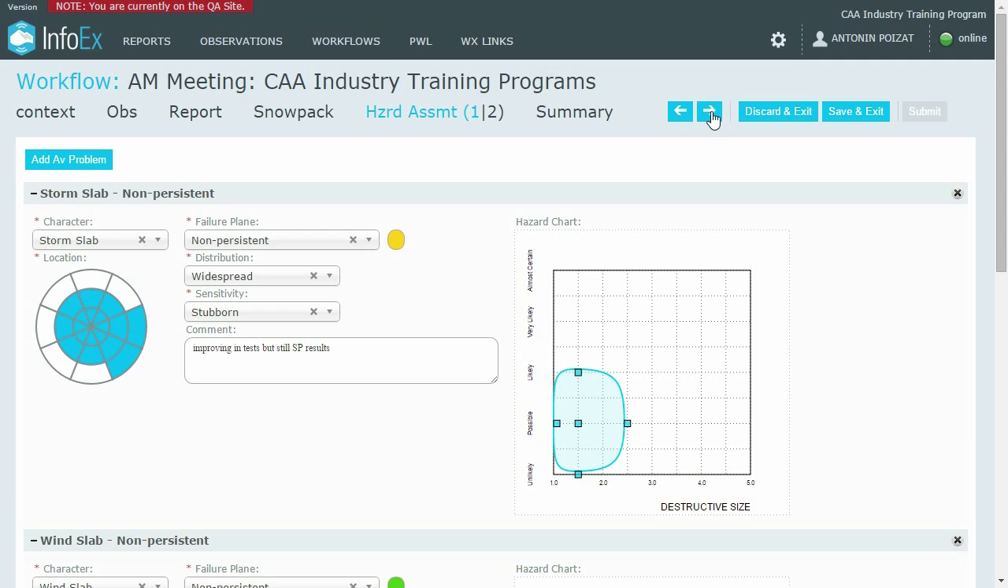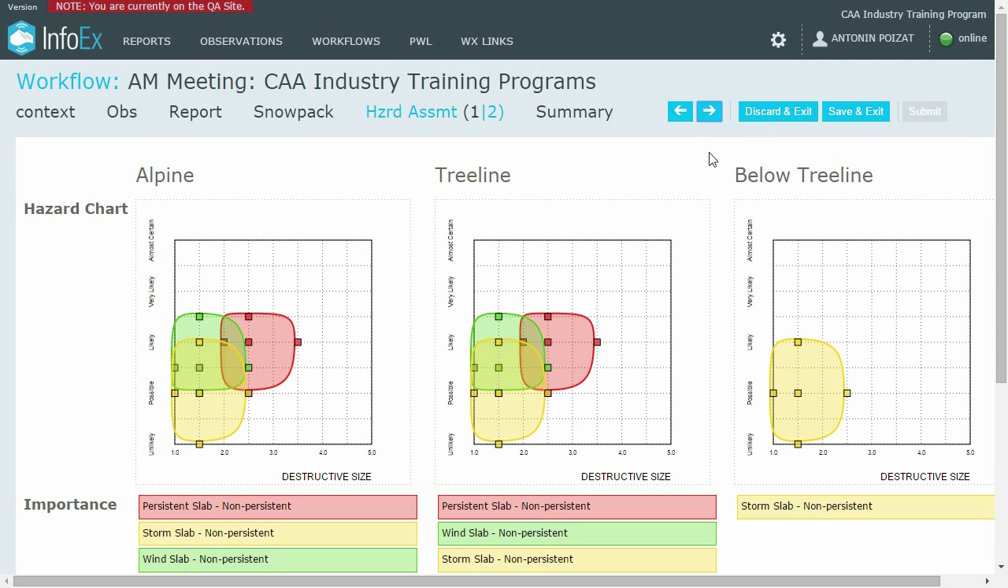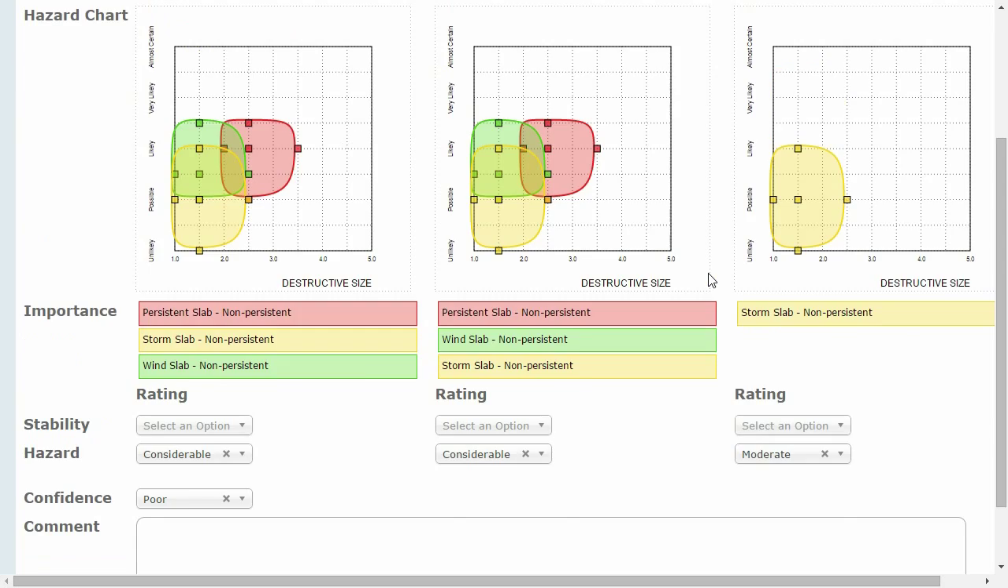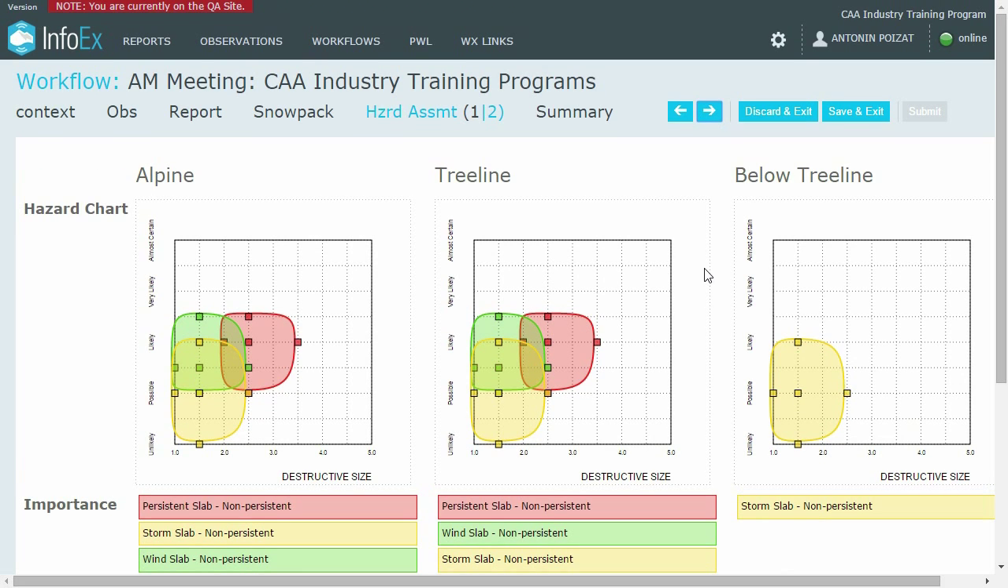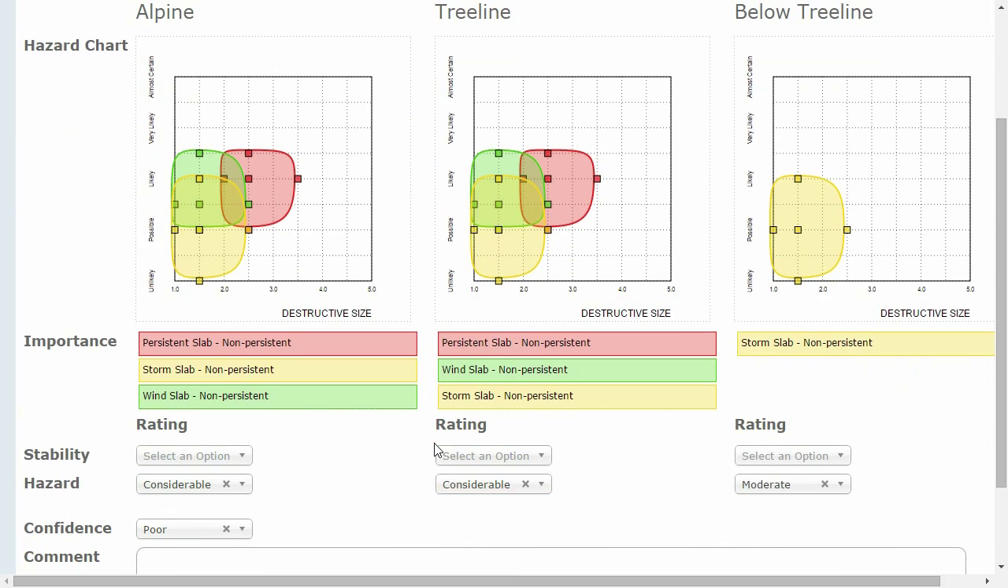If you click on the Next button, you will get to a second screen within this module. And I'm showing you here the most complex setting that you can have. You can simplify it. On this screen here, you see the hazard charts with all the problems for the individual elevation ranges. So if you specify the problem to be only present in the alpine, it would only show up in the alpine chart.